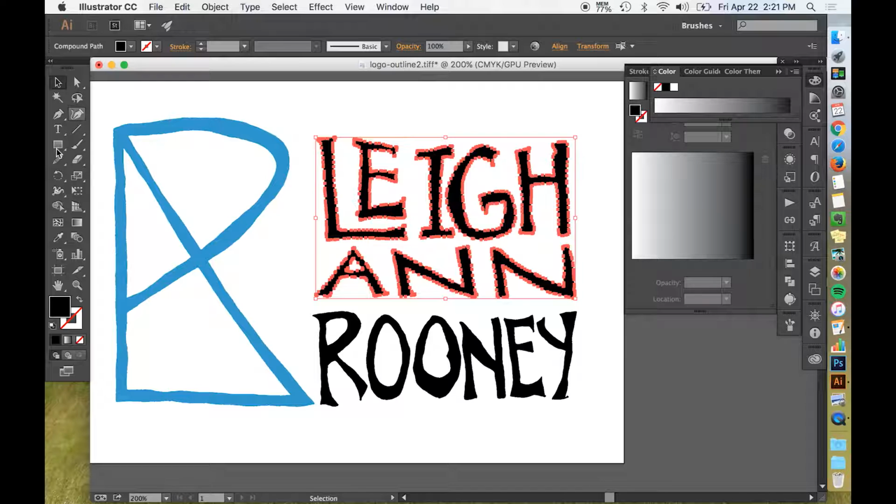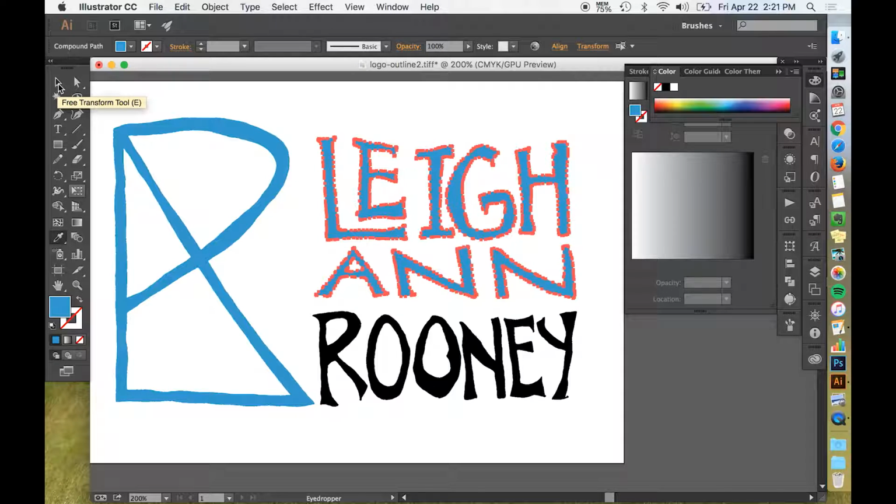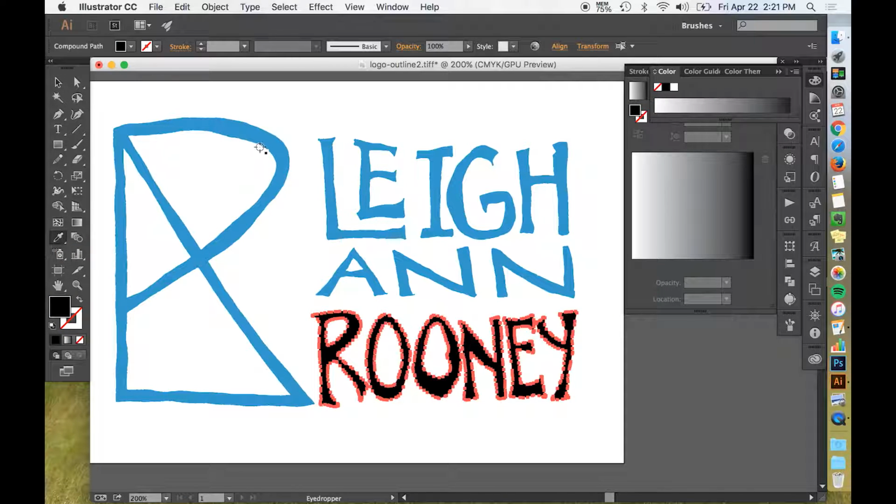I'm going to select these. I want to make it the same color as the R, so I'm going to get my eyedropper tool and just click on it. Back to direct selection, eyedropper tool, get that all the same color.